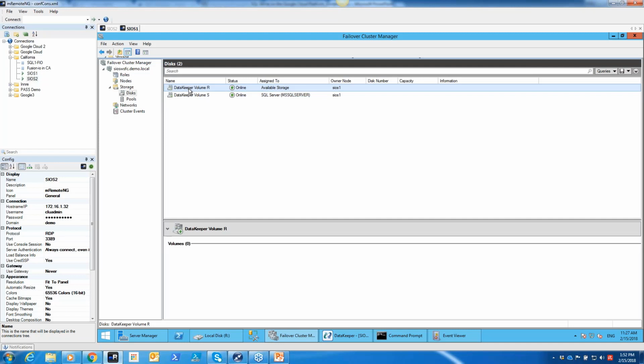So in the Google Cloud, when you provision your virtual machine, you're going to add some additional disk to it. And those disks are just normal disks, just like you were adding to a standalone server, and you're going to format them NTFS. There's no fancy formatting. There's no iSCSI magic, nothing like that. It's just a regular NTFS disk.